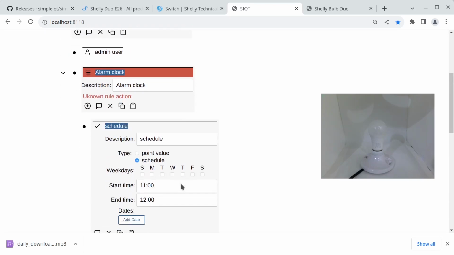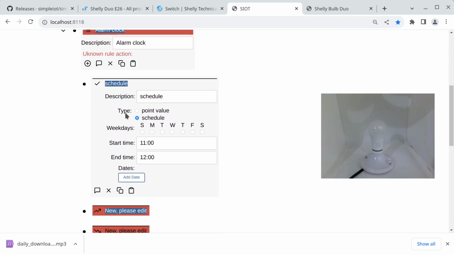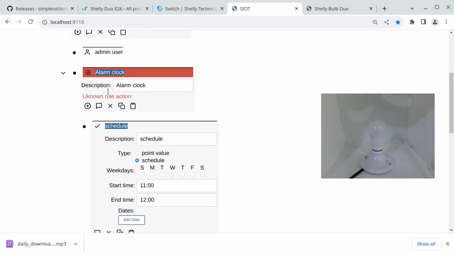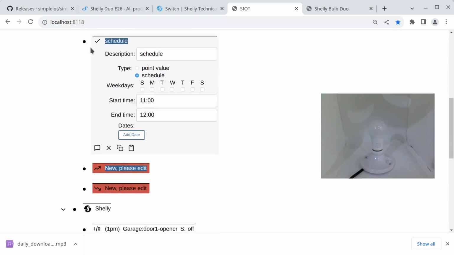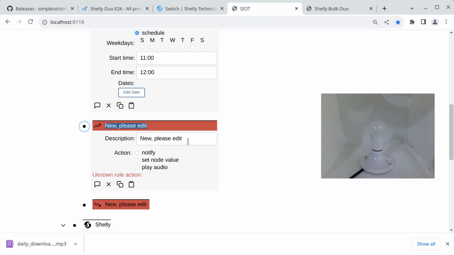So once we enable this schedule, we'll notice that the schedule is active because it's highlighted in blue, and the rule is active. However, when it went to run the action, it ran into an error. So it shows that as highlighting the rule in red. So let's finish specifying these actions.